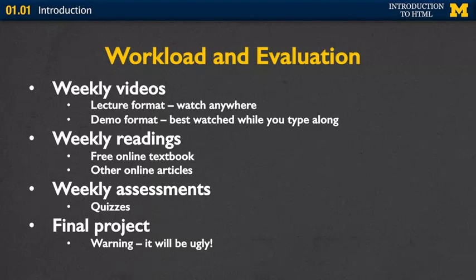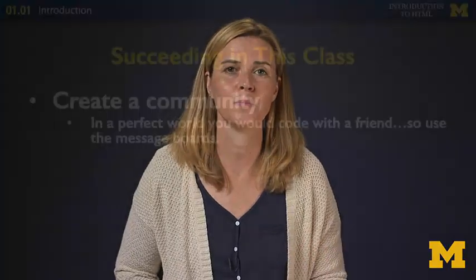And I put in here warning, it will be ugly. I don't mean that the process will be ugly. I think you'll find it very straightforward. It's just, again, I can't emphasize enough that this class is about the language HTML5. It's not about creating beautiful sites. It's about you really learning just the building blocks. And it's always so much easier to build something ugly the first time than build something beautiful.